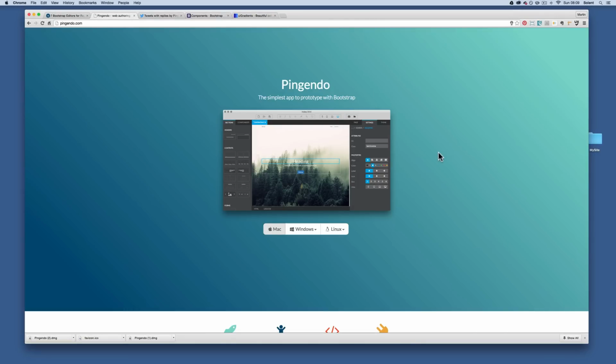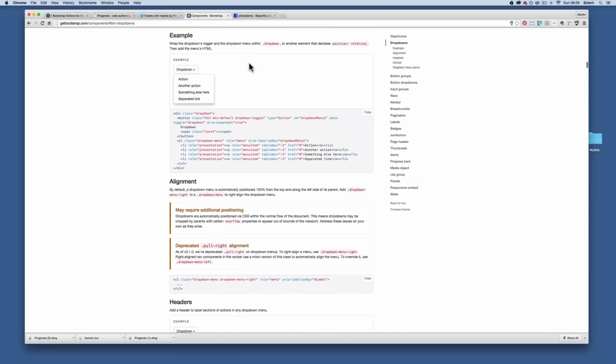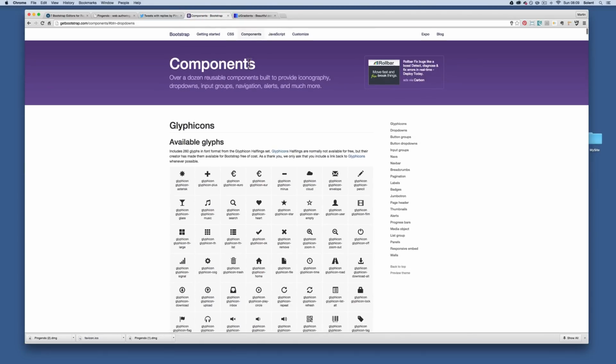Okay, so once it's downloaded and installed, and you're becoming familiar with the components, have the getbootstrap.com website open somewhere so you can get documentation of how everything is going to be laid out, all your components, and you're good to go.